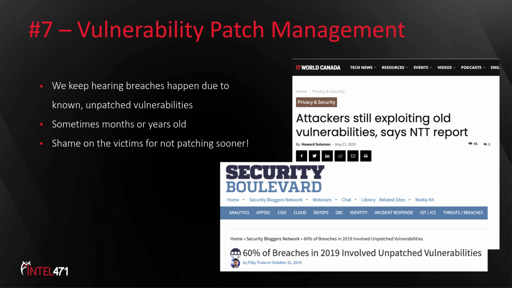And the underlying message is very simple. And let's just say it's not entirely unjustified. Let me be the first to say that. But the underlying message is, it's shame on the victims for not patching sooner. How can you have been breached by a vulnerability that is years and years old?